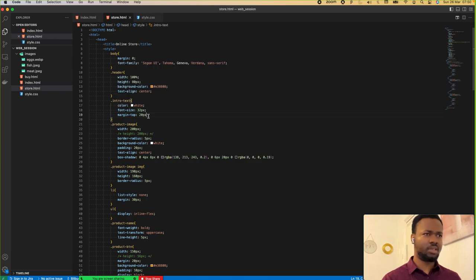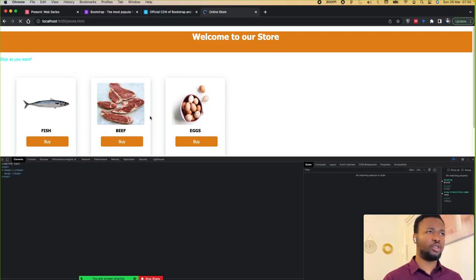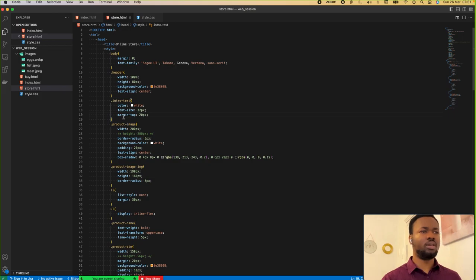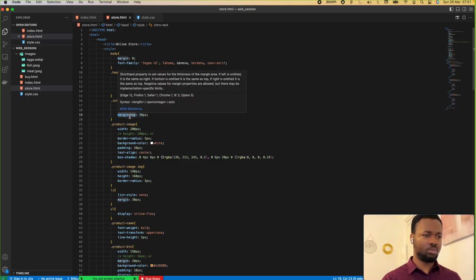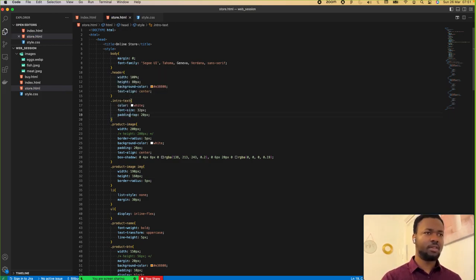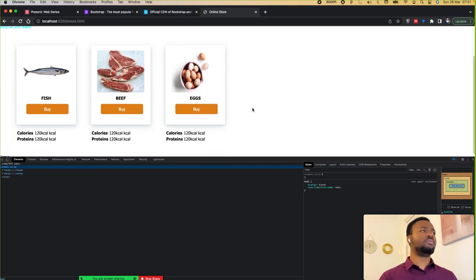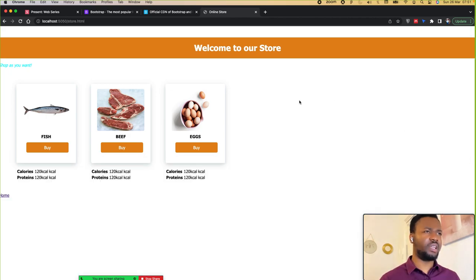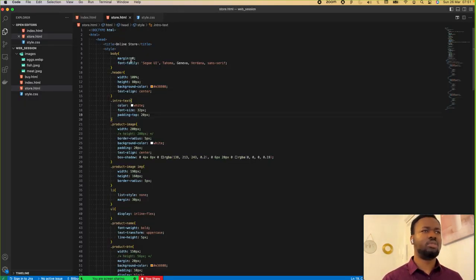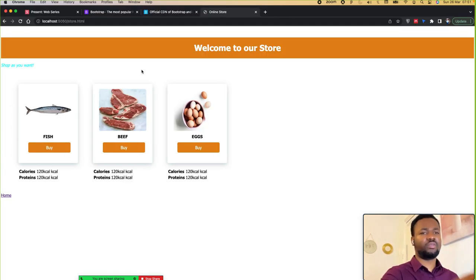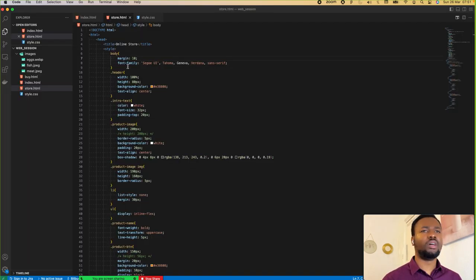Margin top 20 px. Why is it not dropping? Okay, if that's not working, maybe our sizing is too much. Let's do padding. Okay, so we have something like this. Welcome to our store, blah blah blah. Okay, our body still wants that margin though, so let's drop it at 10 because some of our elements have entered inside. Okay, so shop as you want. Let me just put that under here.